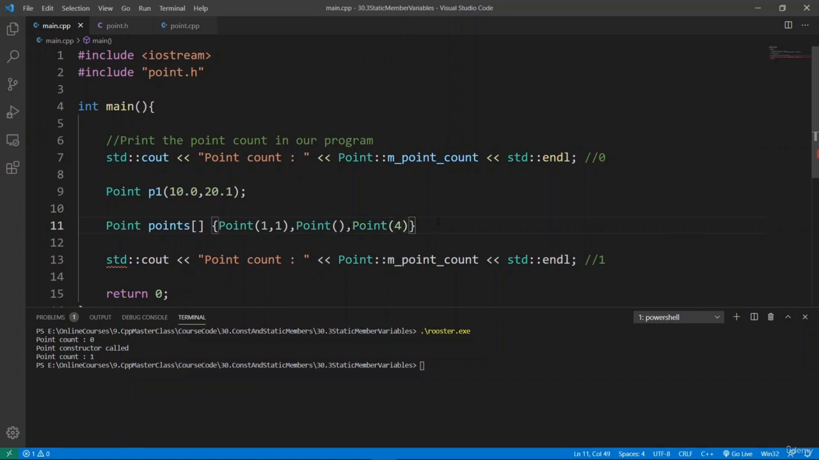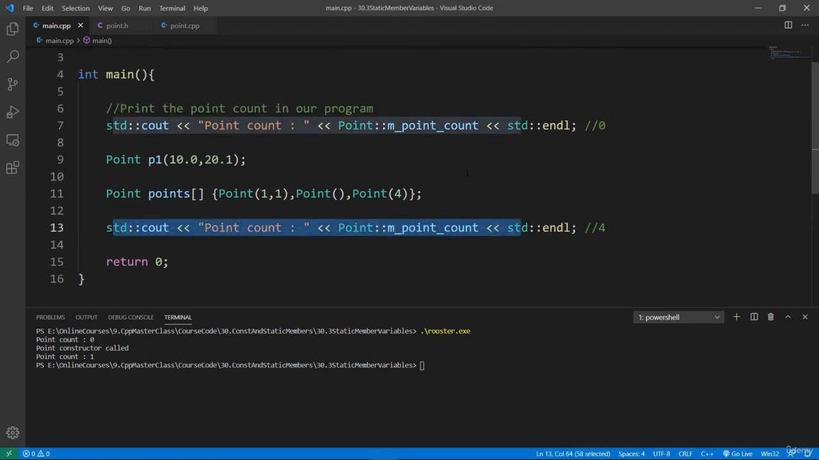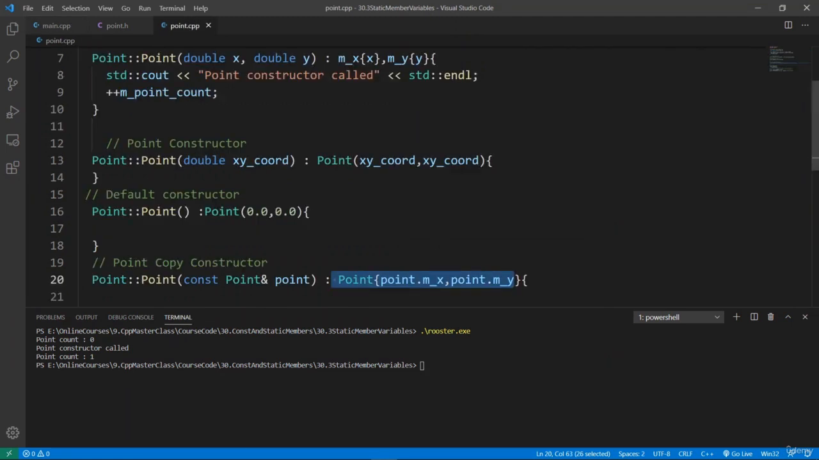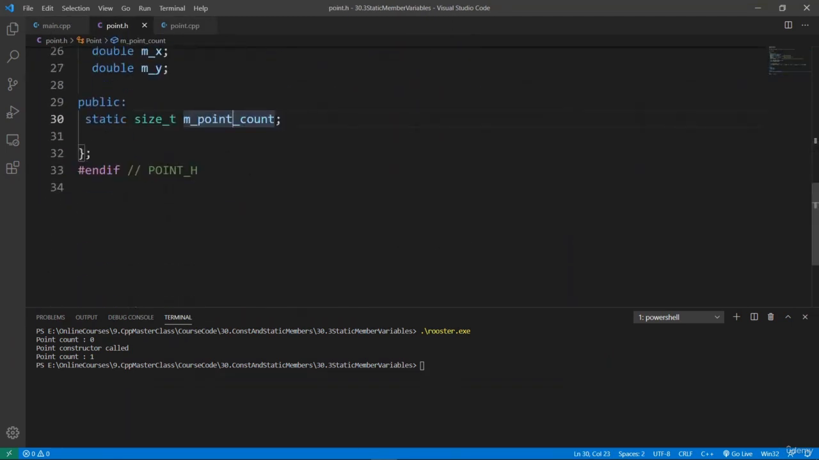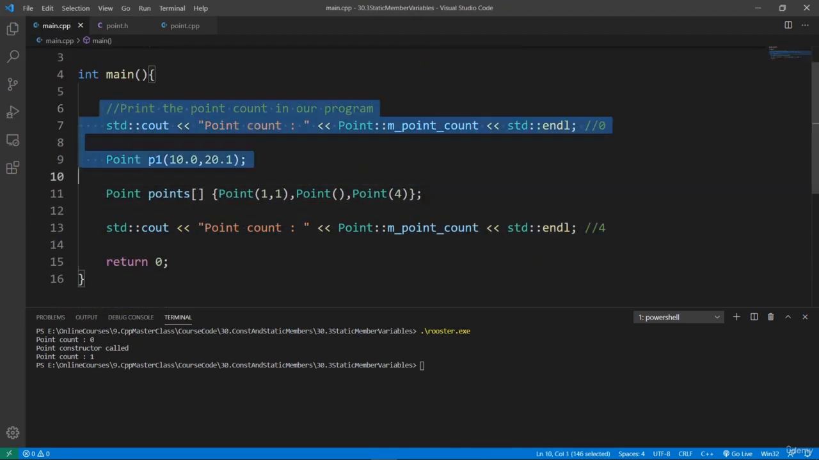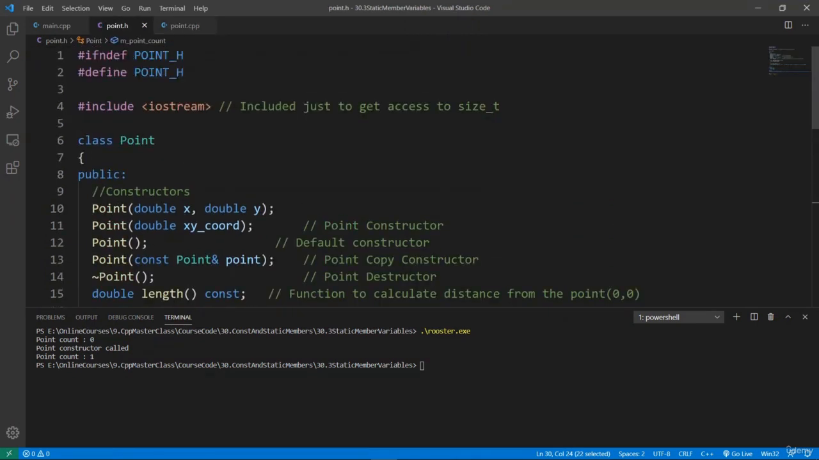Now, if we print the count for points, we're going to get a good number for points. We have P1 here, which is our first point. We have 2 points, 3 points, and 4 points. So now if we print, we expect to get a 4 printed out. And hopefully this is going to prove that we are really keeping track of the points that we create in our C++ program through the help of our static member variable, which is really not attached to any object we create in the main function here. It's just attached to the class itself.